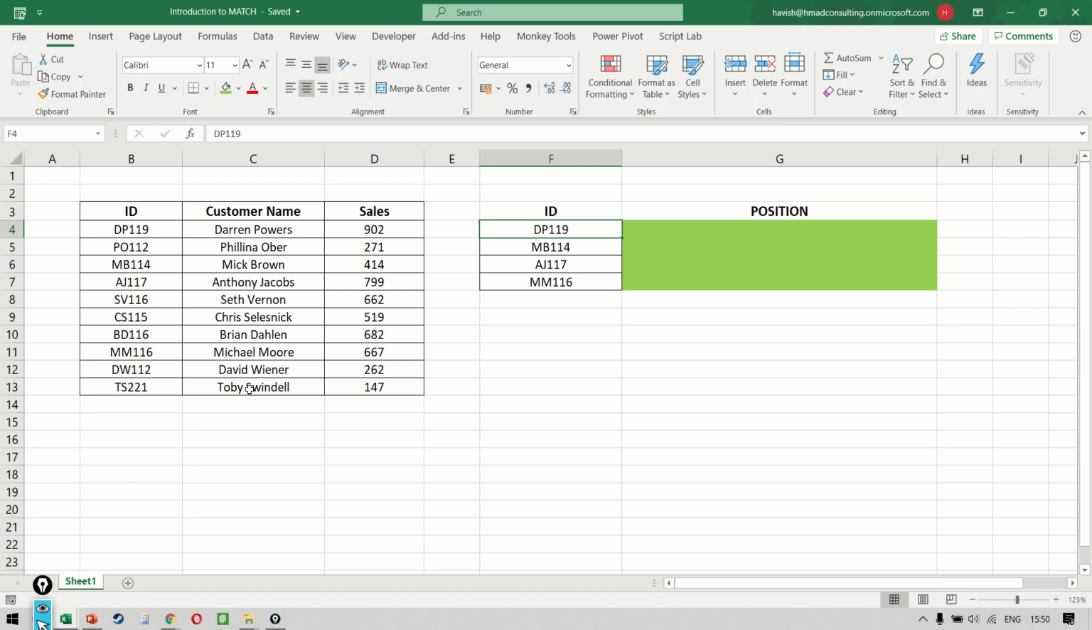In the last lecture, we did the index function. In this lecture, let's look at the match function. So think of match as the opposite of index. If you recall, in index we had the position number and we wanted to find out the value that existed in that position. Here we want to do the exact opposite, which means that we know the value. So we know the IDs, but we want to go back and find out what is the position number of these IDs, which means that DP119 should be the first customer, MB114 would be the third customer, and then you get the drift, right? AJ117 will be 4, and then MM116 will be 8.